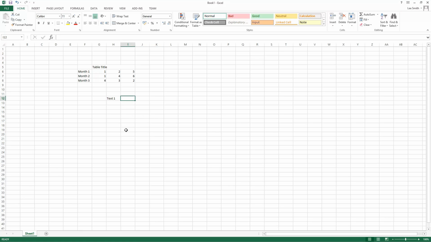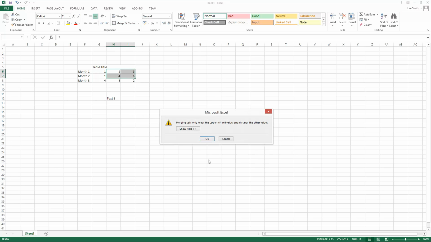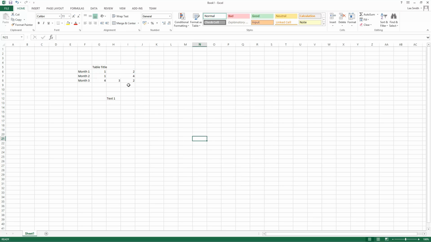So there's a little gotcha there. And you can do it with numbers. The same thing will happen if I merge those. Merge across, for example, gives me the same warning. And it will do that a couple of times. And what I've done there, I've merged over, it's created two merge cells there. And you can do it vertically as well.